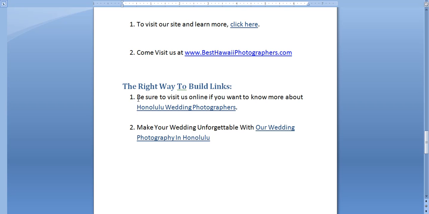So here's an example. At the bottom of an article you could write, be sure to visit us online if you want to know more about Honolulu wedding photographers or best wedding photographers in Hawaii. Make your wedding unforgettable with our wedding photography in Honolulu. Whatever your keyword phrase happens to be, that's what you want to use right here.